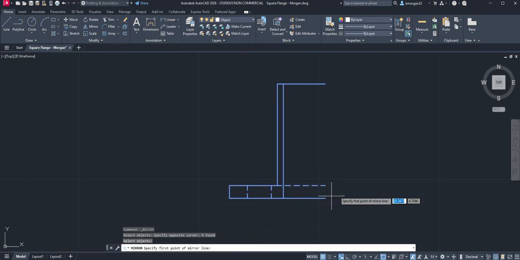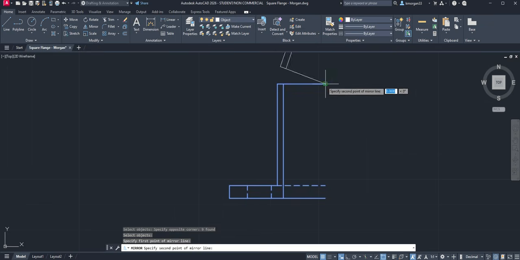Yeah, see the command line change: "Mirror, specify first point of mirror line" is going to show up if you hit enter. If you don't hit enter, your cursor won't change to the specified first point of mirror line at all. It is going to stay as a little square icon. Okay, the little square thing as your cursor. So right now we are going to choose this.